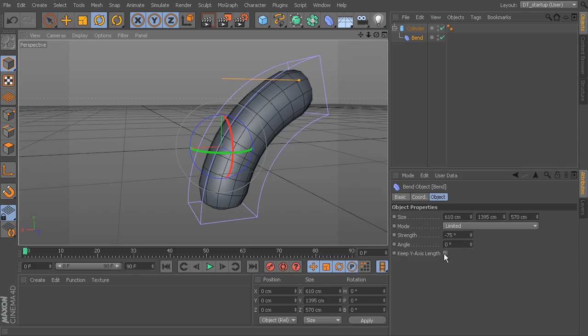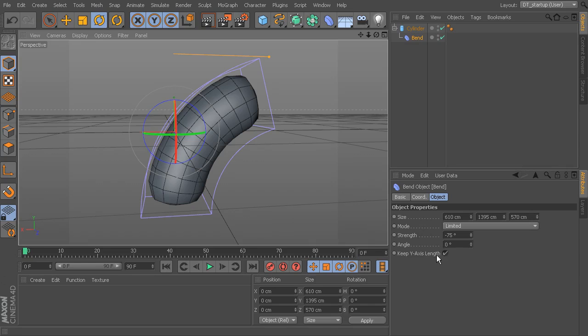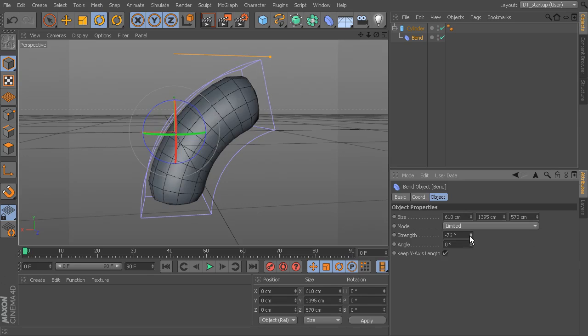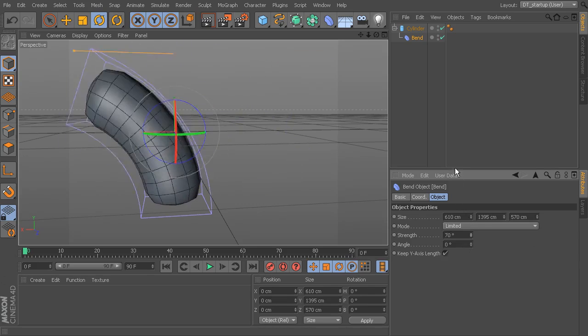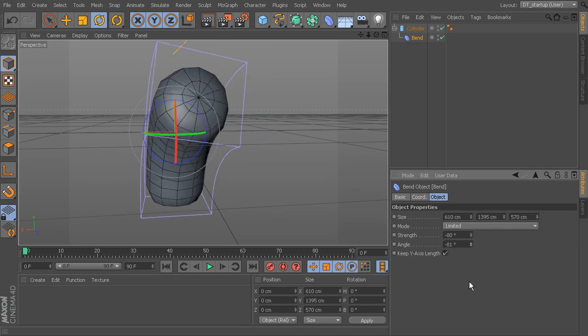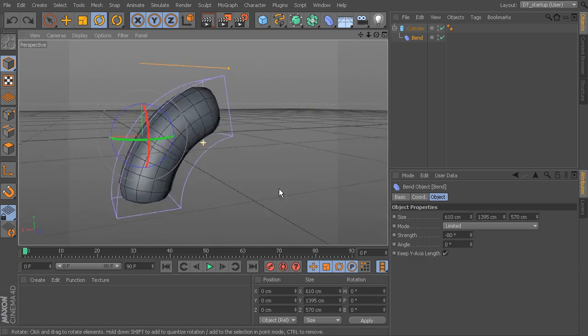Now I actually want to keep the length, I don't really want to stretch it too much, and so I'm going to go ahead and say keep y-axis length, and you can see that that actually helped it to stay the same length. But I can change the bend strength. I could also change the angle if I wanted to bend it around that way or around that way, but I don't. I just want to bend it straight back.